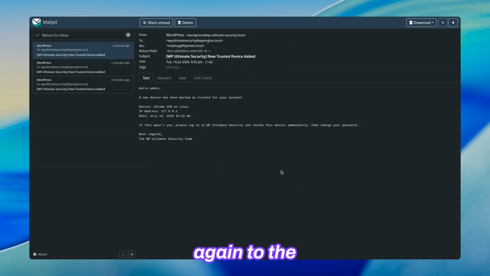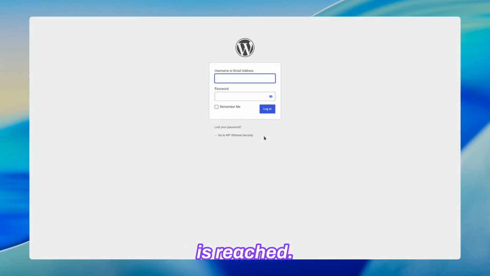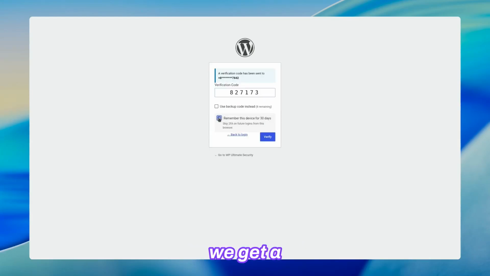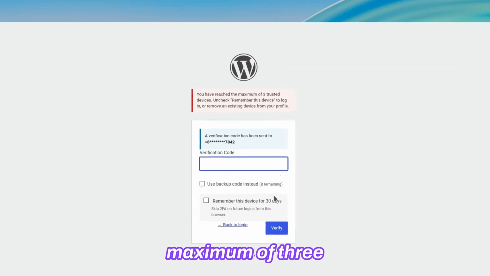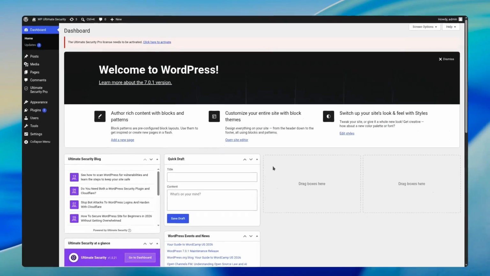If this wasn't you, log in and revoke the device immediately, then change your password. Now switch back again to the WordPress dashboard and try logging in one more time to see what happens when the limit is reached. After entering our username and password and checking Remember This Device, we get a message letting us know we have reached the maximum of 3 trusted devices, and that we need to either uncheck Remember This Device to log in or remove an existing device. We simply uncheck the box, enter our verification code, and log in normally.